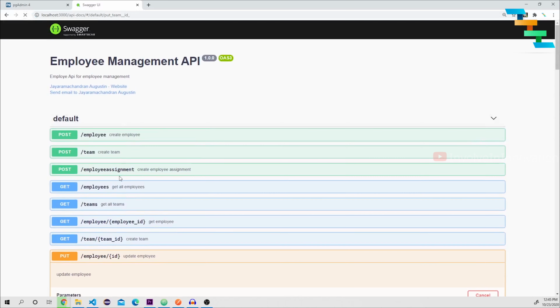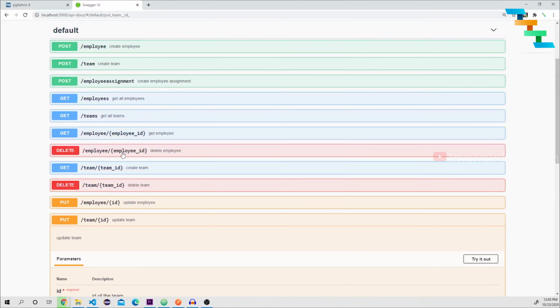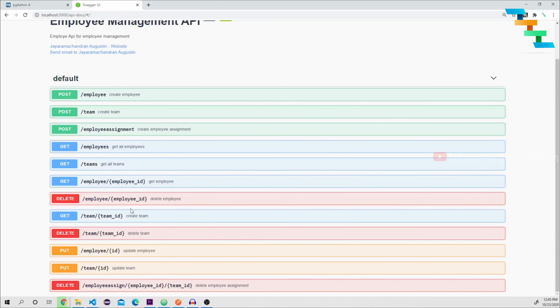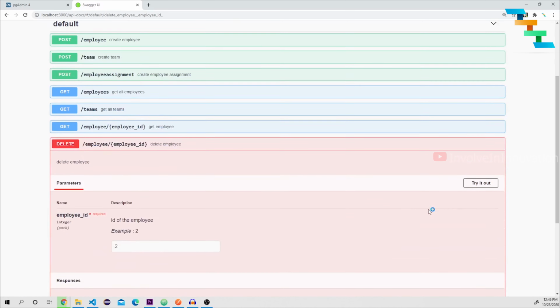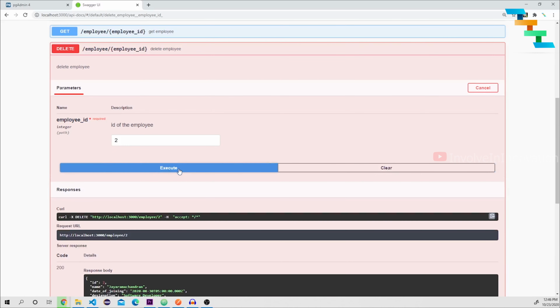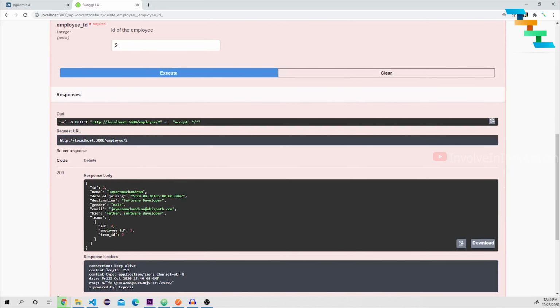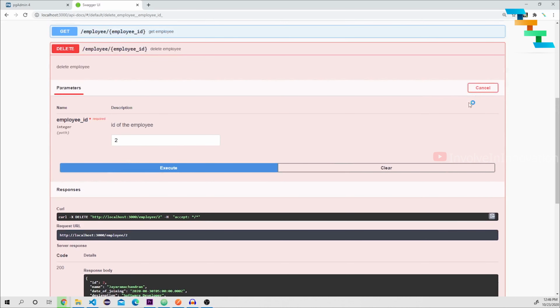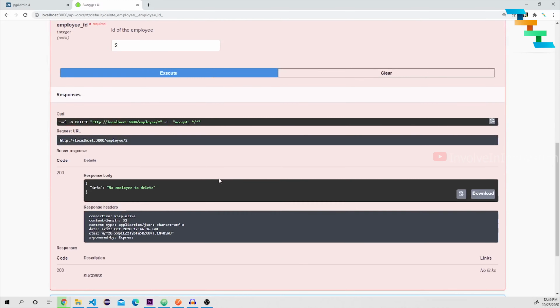Swagger UI. Refresh the page. So here, it created three delete operations. One is to delete employee, one is to delete the team, and one is to delete employee assignment. Here to delete employee, just giving try it out, and executing it. I got success response because it successfully deleted the employee. If I try to execute it again, I will get 200, no employee to delete.